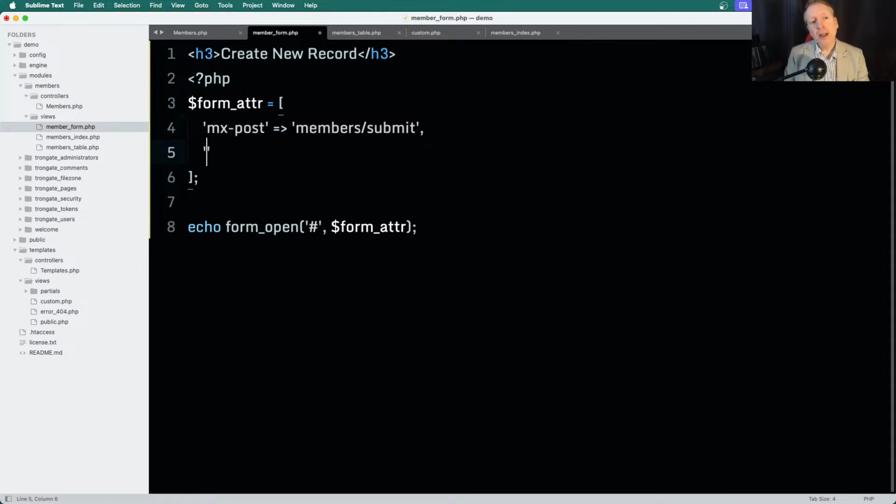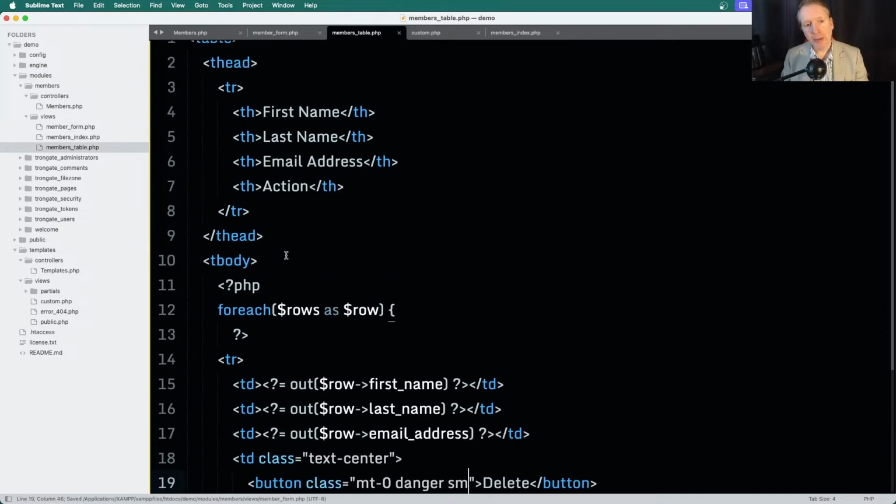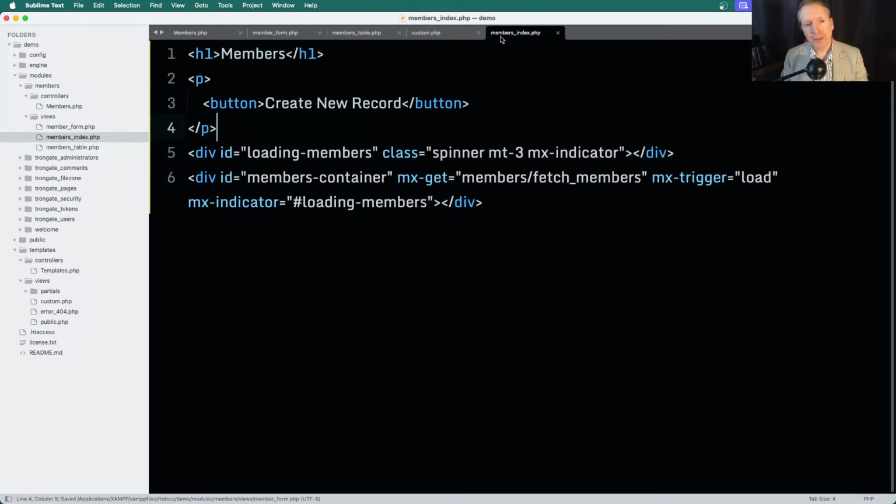Okay. And then I'm going to say MX on success. So what does this mean? Well, when we submit a new record and everything goes well, I would like this table here to refresh. I think it'd be kind of cool. So this is inside the members container, and at the moment it only gets invoked when the page loads.